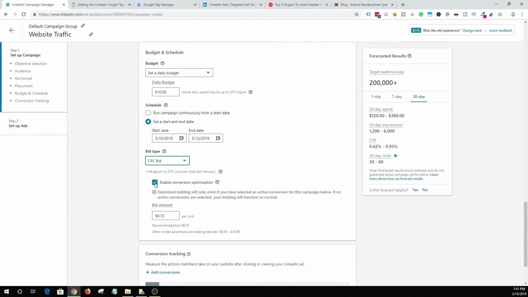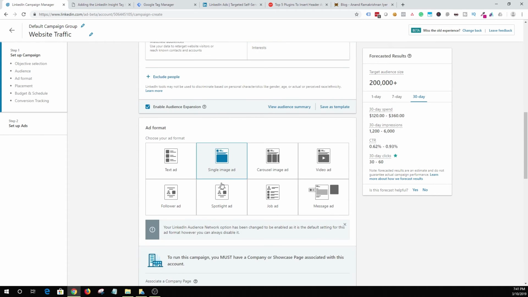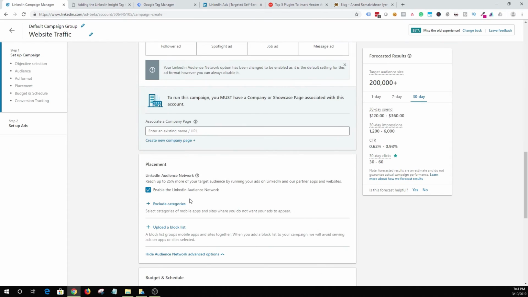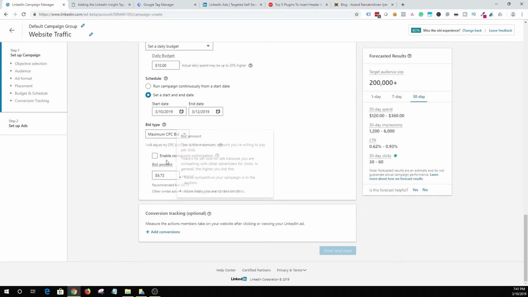So I would uncheck it, because my marketing objective is just website visits. I'm gonna uncheck it. But let's say you are sending people to your website and you're making them fill out a form and download a PDF, then you can definitely check this option.